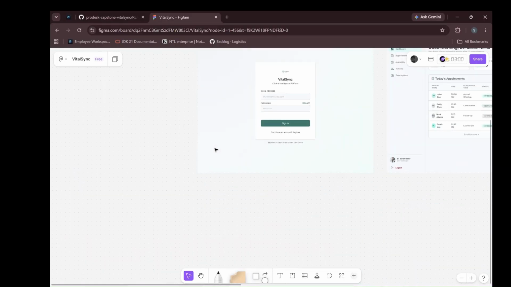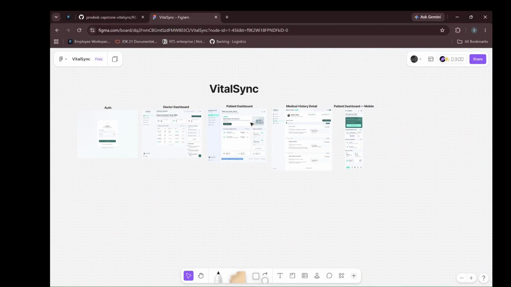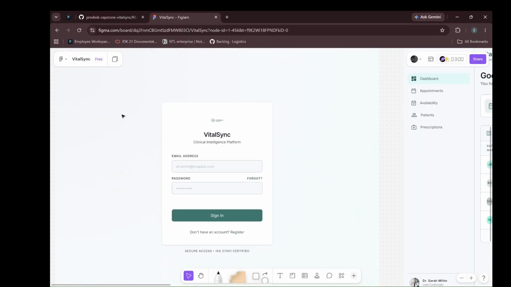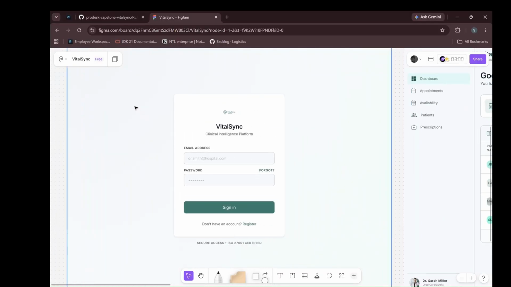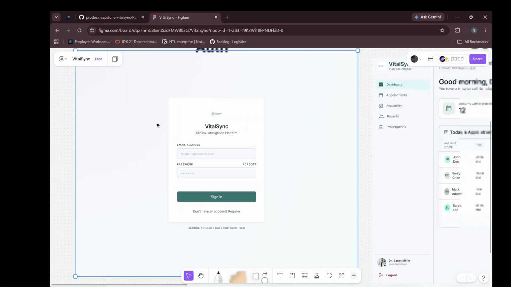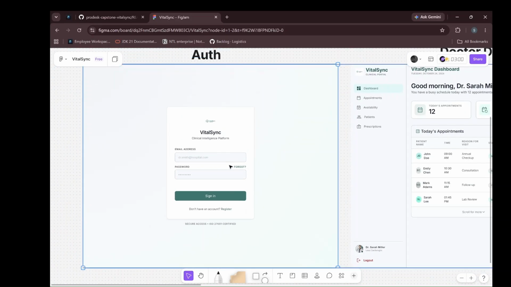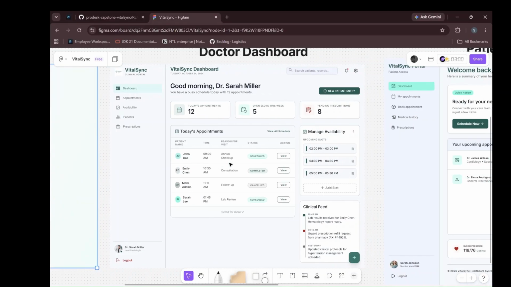I designed five screens as of now. Let me take you through them one by one. First, we have a simple authentication login page, where we will allow the patient or doctor to log in, and they can know their role in the backend. The backend will decide who will have what. This is how the authentication would look. Next, we have two roles, patient and doctor.